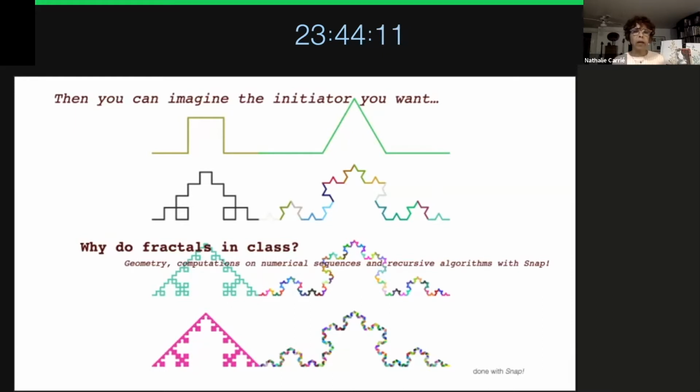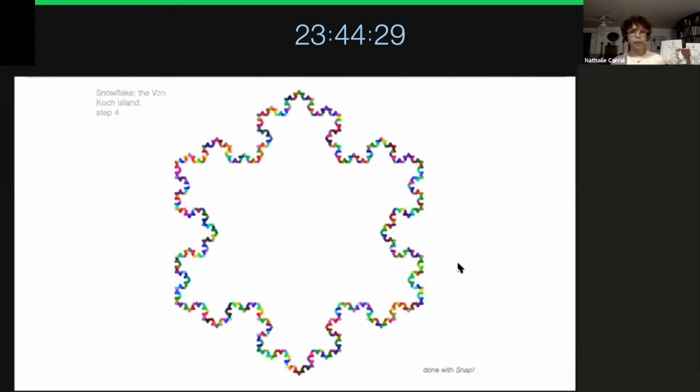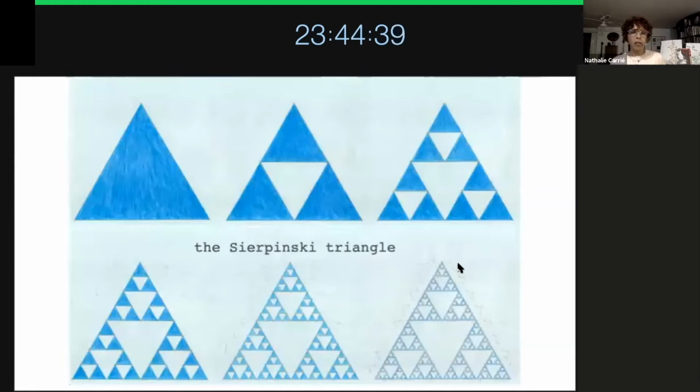And I have a little article on the website of the IREM of the Reunion Island, which is the Institute of Research in Mathematics and Computer Science Teaching. Here you can see the Van Gogh Island, step 4, done with Snap. And this is the Sierpinski triangle drawn by one of my students by hand.